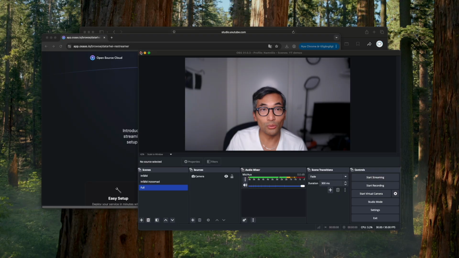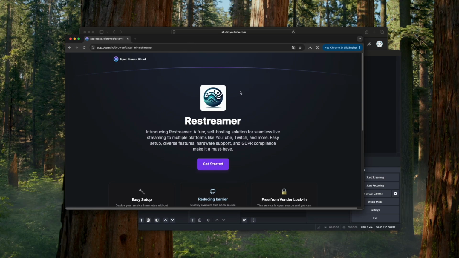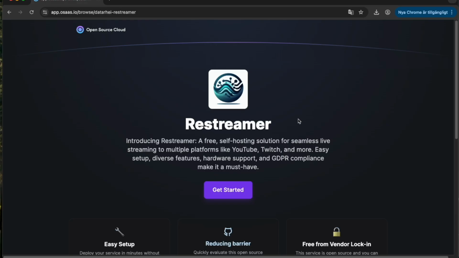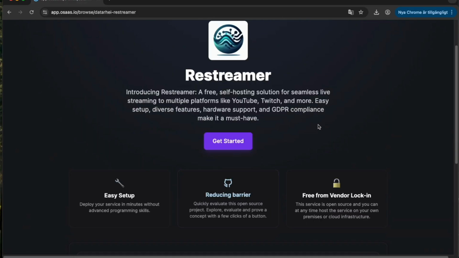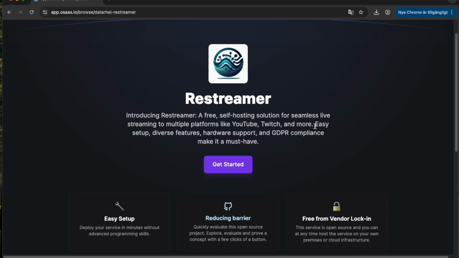And in order to do that, we have found this open source project called Restreamer from Data, I think it's called. It's available on GitHub. You can click there if you want to find out more about the project. But if you want to get started, you can quickly do that since we have imported it into Open Source Cloud.